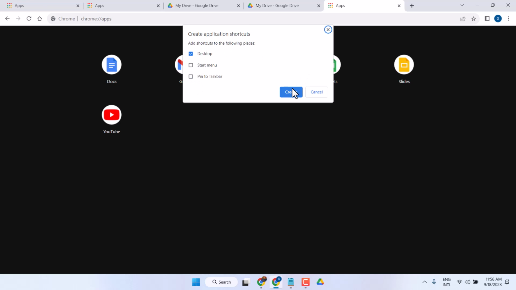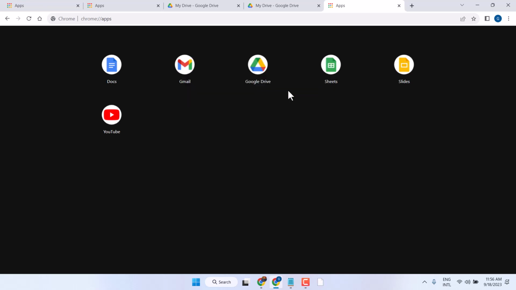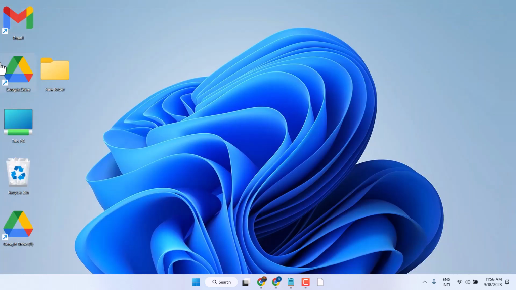and click on create. And if you want to add the shortcut on the start menu and taskbar, leave it as default and click on create. So we can see now we have this shortcut on the desktop.